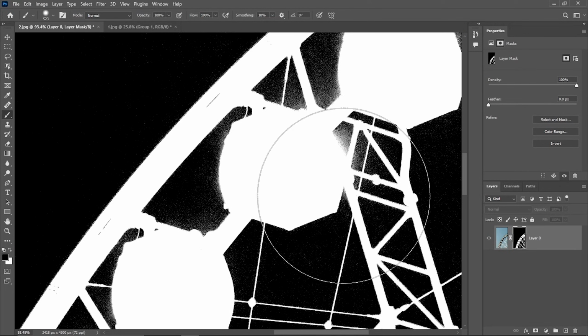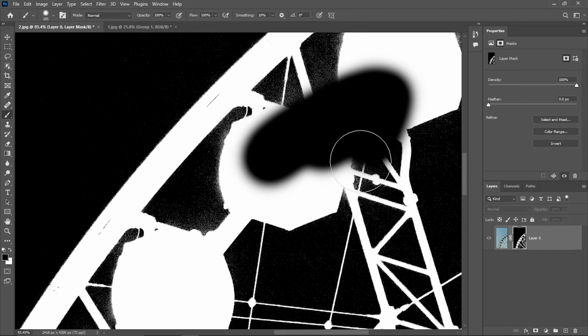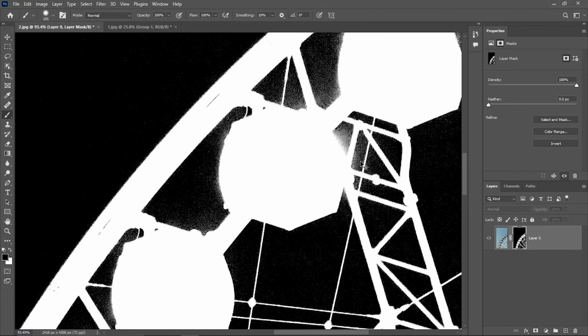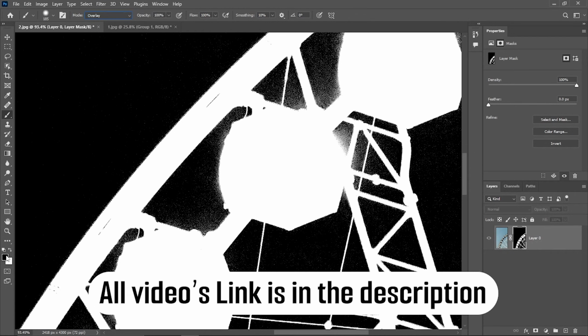Press B to select the brush tool. We want to remove this area from the selection. So we will select black as the foreground color, because black hides and white shows. Now if we paint directly on this, it will destroy the selection. So to do it perfectly, we have to change the brush mode from normal to overlay. Overlay allows us to make the brighter area brighter and the darker area darker. Black as foreground color, brush mode overlay, just paint on these areas.